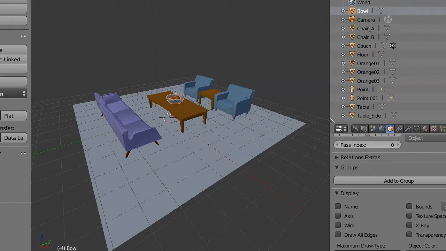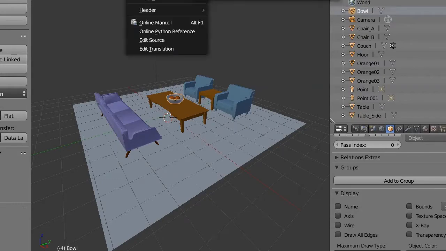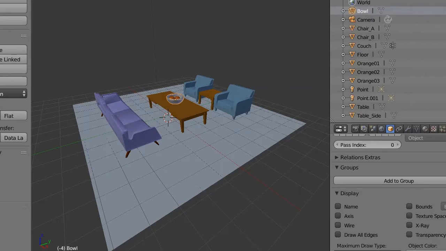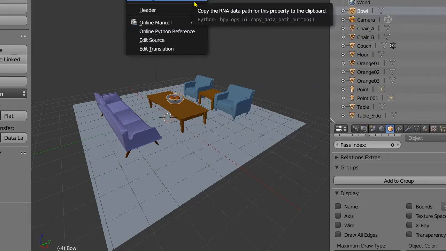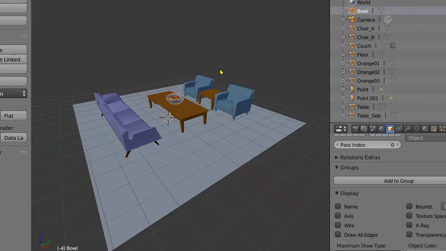And when we're working with scenes, we can either duplicate the scene up top right here by pressing this button to add a new scene, or we can right click it and then copy the data path so we can create a copy of the scene.